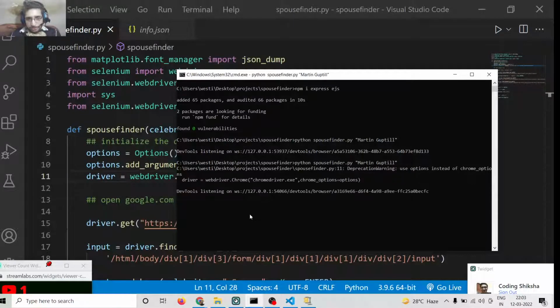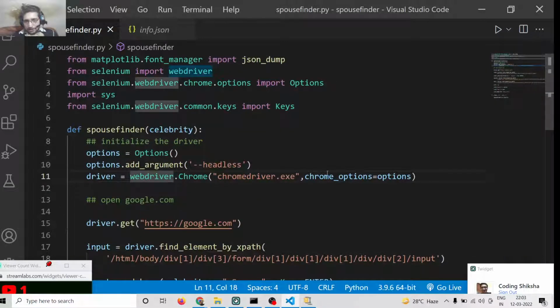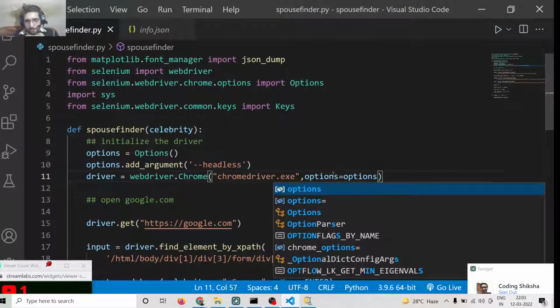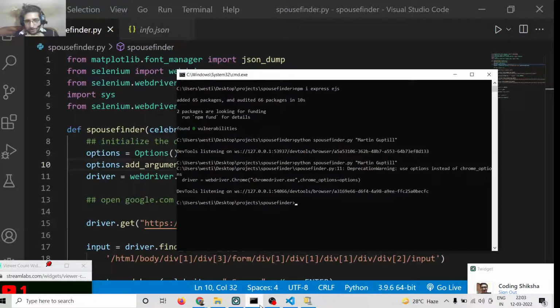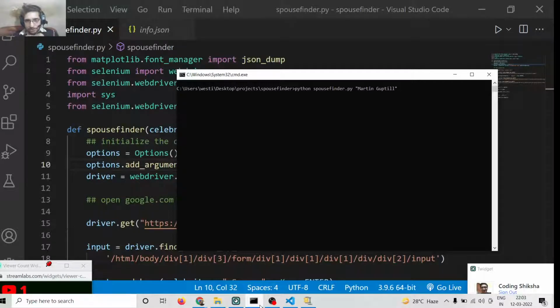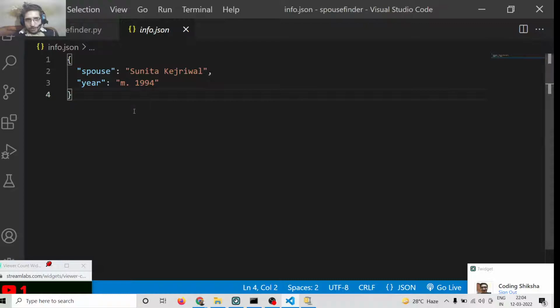It will not open the browser for you. You will see that. It will get the data and it will close automatically. Instead of chrome_options, it is saying we need to pass options. So once again, if you run this Python script for any celebrity, let's suppose I pass Nicolas Cage, you will see that it will open this, it will get the celebrity spouse and it will close it. It will store this, you will see.